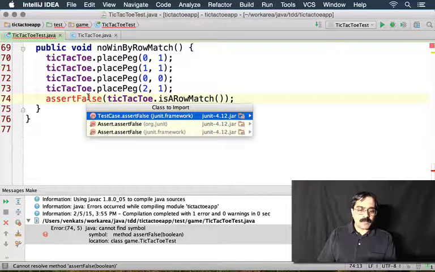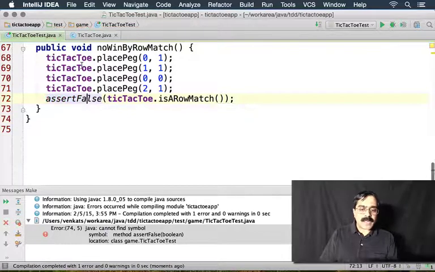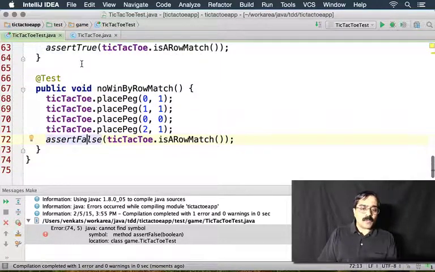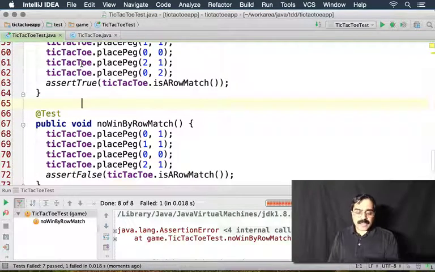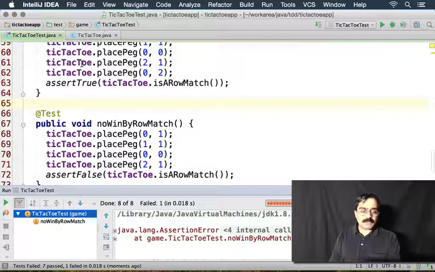Well, obviously I need to import that. Let's go ahead and import that. And what does it tell us now? Well, we returned a true, obviously, so this is going to fail. And it tells us the test is failing because it expected a false, but it got a true.